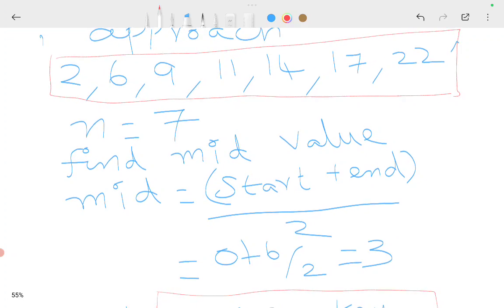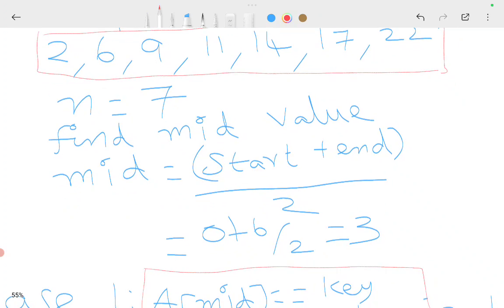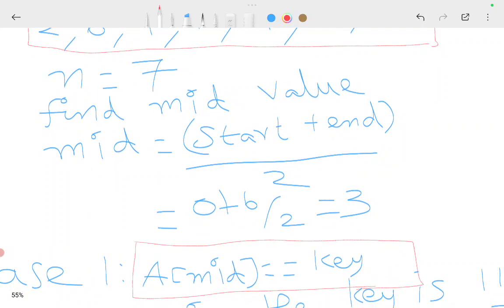So first we need to find the mid value. How to find the mid value? The simple calculation is (start index plus end index) by 2. So mid is the mid index. In this example, start index is 0, end index is 6. 0 plus 6 by 2 is 3.